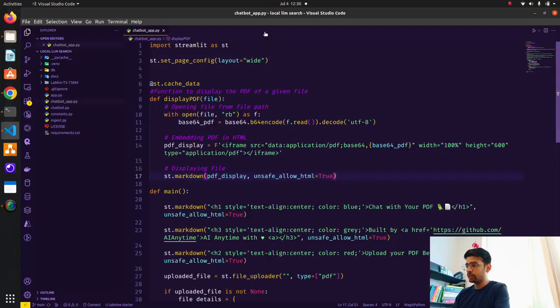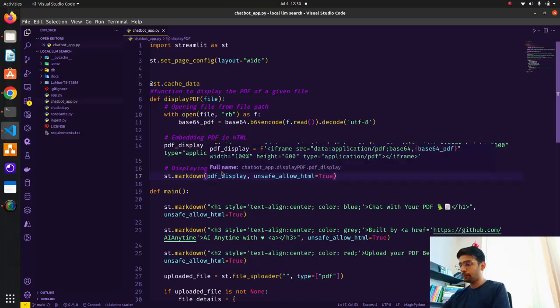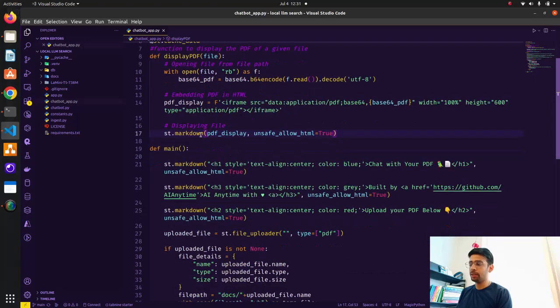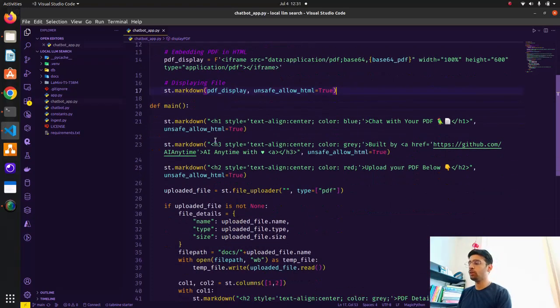You can see we have a function called display PDF that takes file as an input parameter. First we are using base64, then decoding into UTF-8 format, and embedding that PDF in an HTML through an iframe. The iframe helps us embed this PDF in an HTML file, because Streamlit supports Markdown, so whatever you can write in Markdown format it should support. So this function uses iframe to embed the PDF in that HTML, and then we're using Markdown to show that PDF on a Streamlit UI. So we'll use that.